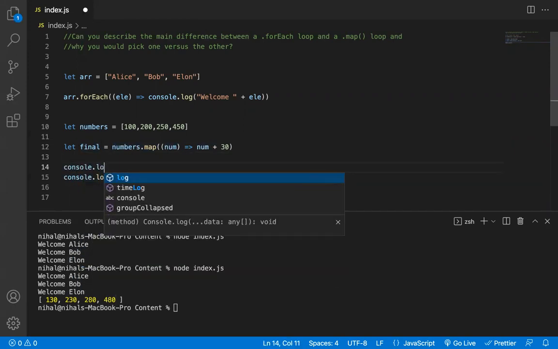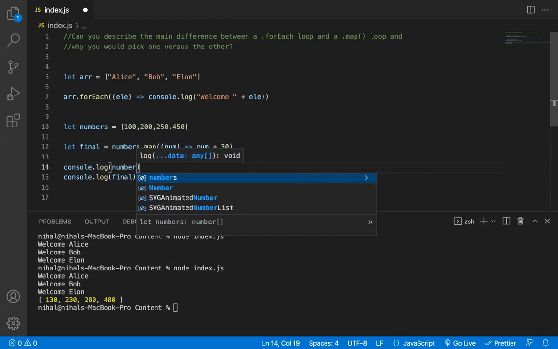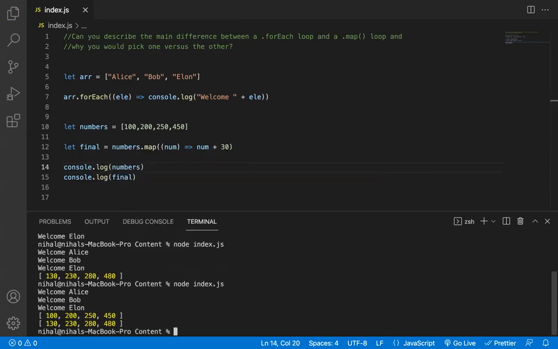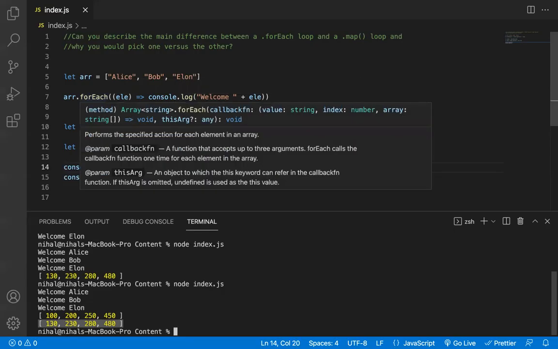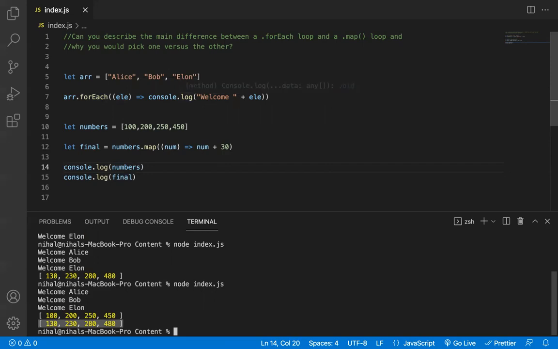So I can now print that numbers. You can see here our original array remains as it is, and we have the modified array, with whatever modification we want to do, in a new array. So that's the difference between forEach and map. And also we discussed an example on why you would pick one versus the other. We would pick forEach when you just want to traverse through an array and maybe print, or whatever you want to do, but we will just traverse it. But when you want to store the resultant values in a new array, then we use map. So that's the example we discussed.